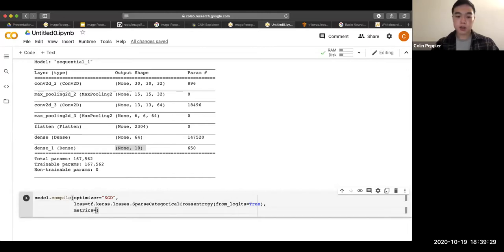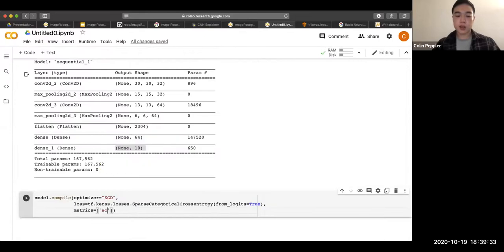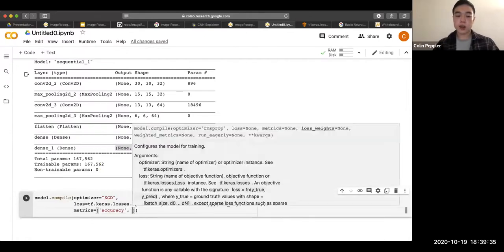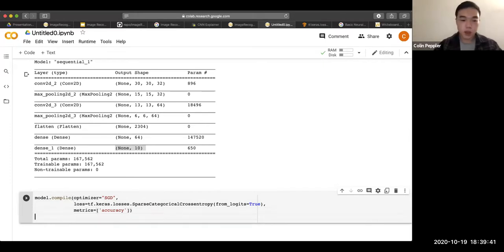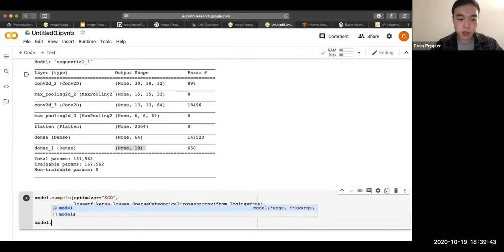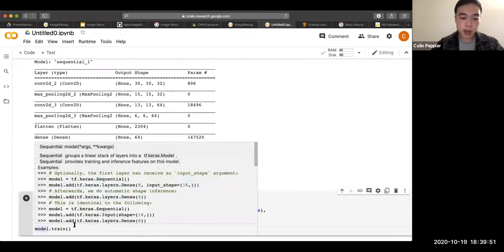So metrics equals, we want accuracy. We can have accuracy, we can have a bunch of other stuff like precision, but we'll just stick with accuracy. So we'll compile that, and then we'll do train. This one is just configuring our model for training. And then this is actually training our model.